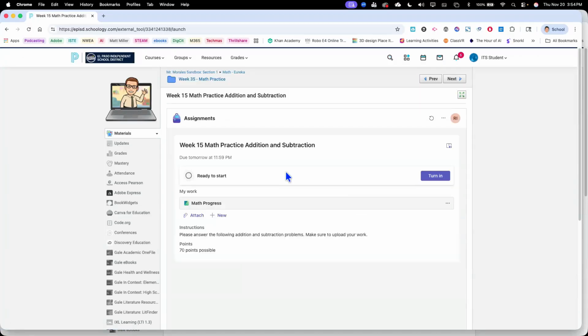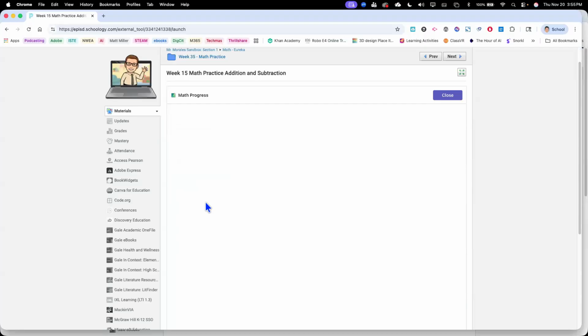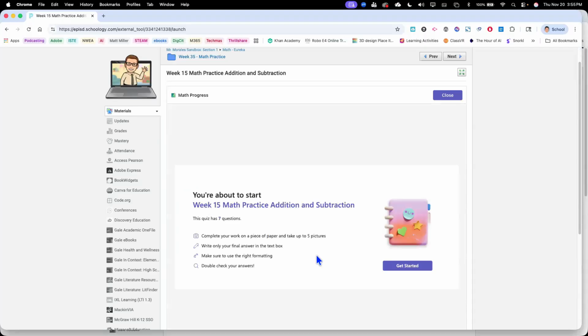All right, so now I have the student side here. They're doing some math, addition and subtraction practice. I'm going to have them go here. They're ready to start, and they're not going to click turn in yet. They're going to go to math progress, and it's going to show the math progress here. Get started.